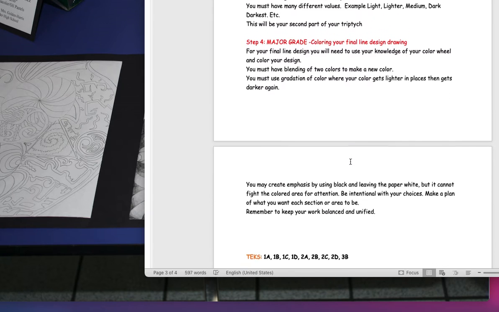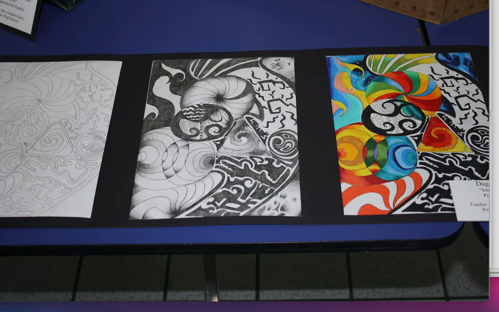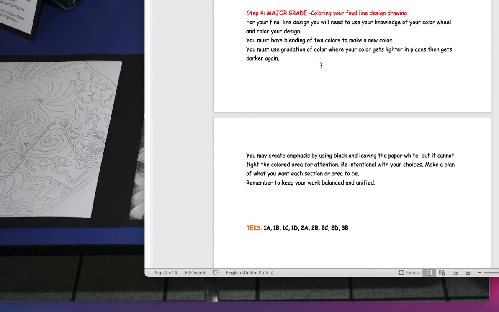Your 4th part of your project is also a major grade, and this is coloring that final line design that you have left. Because again, you're going to have the same design 3 different times to create your triptych. You have to do blending of 2 colors to make a new color throughout your work. You must use gradation of color where your color gets lighter in places, then darker again. You may create emphasis by using black and leaving the paper white in places, but you cannot have those 2 areas fight each other for attention. Be very intentional with your choices. Make a plan of what you want each section or area to be, and remember to keep your work balanced and unified.